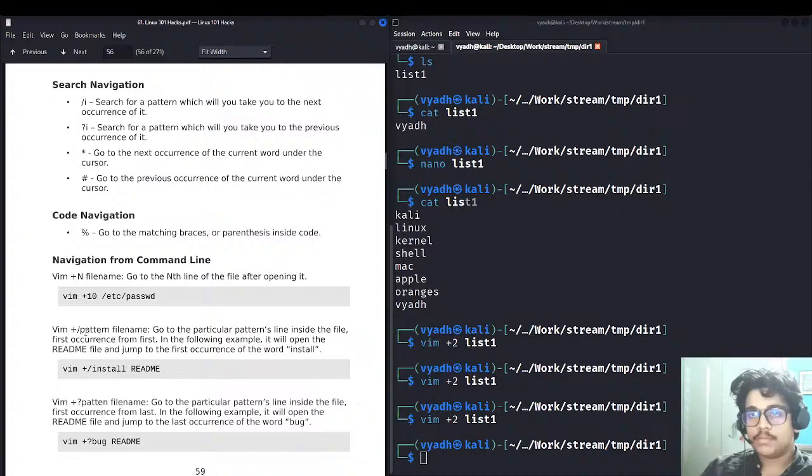So vim plus pattern file name, go to the particular pattern's line inside the file, first occurrence from the first. In the following example, it will open the readme file and jump to the first occurrence of the word install. So if we do vim and plus, we can specify any keyword here, apple, and we will check if it is case sensitive or not.